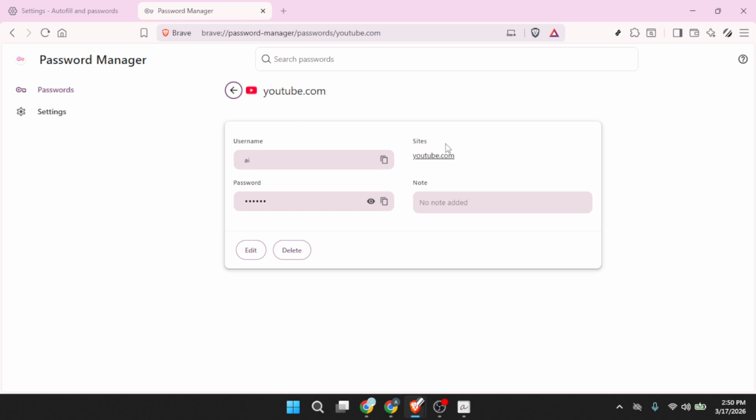Opening the entry will show its details, such as the website and username. This helps you double-check you're working with the right login before making any changes. Accuracy matters here, because once you remove it, Brave won't autofill it anymore. Finally, click Delete. You may be asked to confirm, just to prevent accidental removal. After you confirm, that saved password is gone.